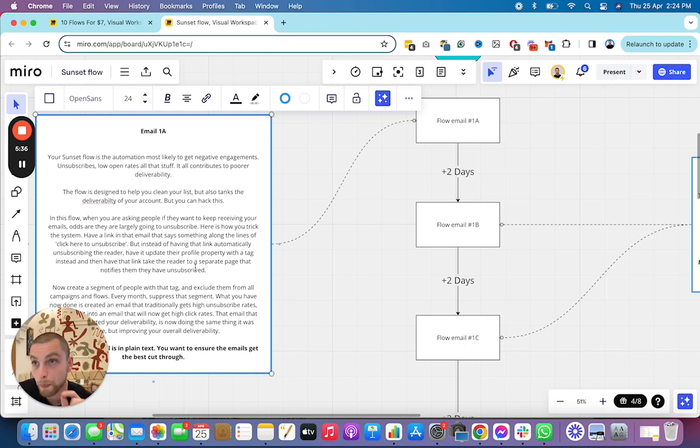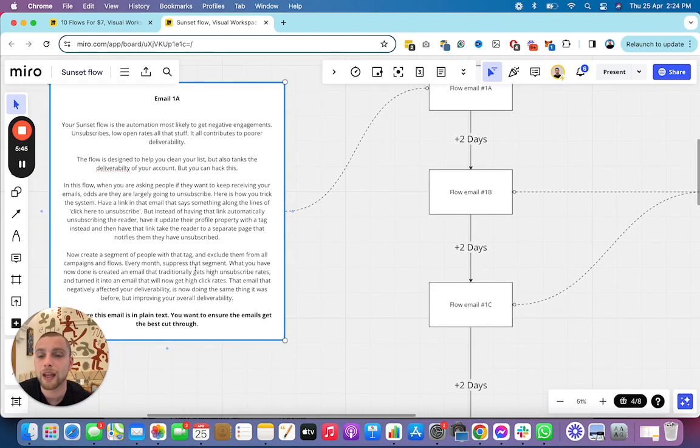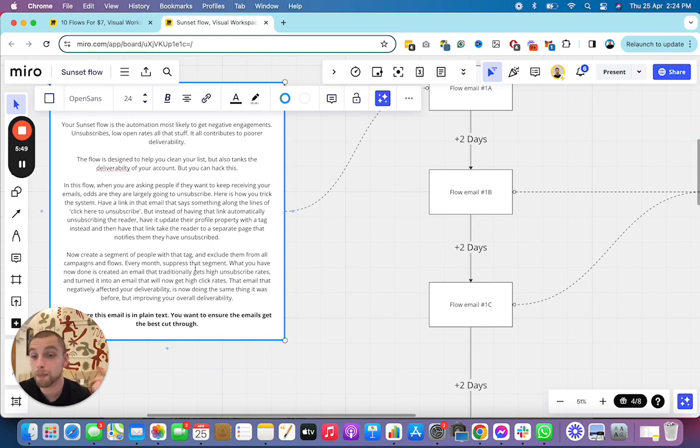This link will be a redirect link that updates their profile property. You can do this in Klaviyo. It's super, super useful. And what that does, right, is it'll then update their profile property and then take them to a page that notifies them that they've unsubscribed.